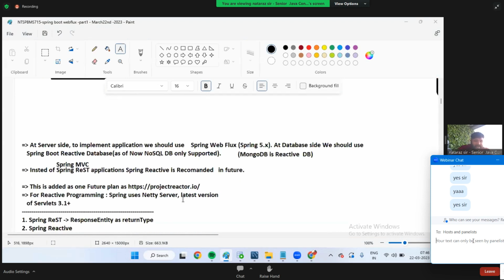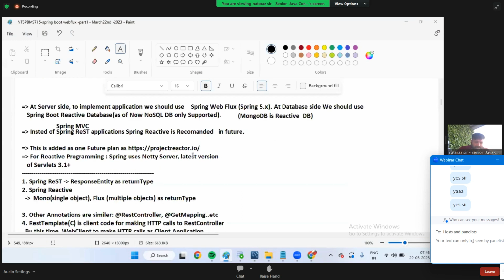Understanding my statement? Latest version of Servlet is 3.1 plus. This server supports Servlet 3.1 plus. Super. Spring REST uses ResponseEntity as the return type. In Spring Reactive, to return a single object, Mono.